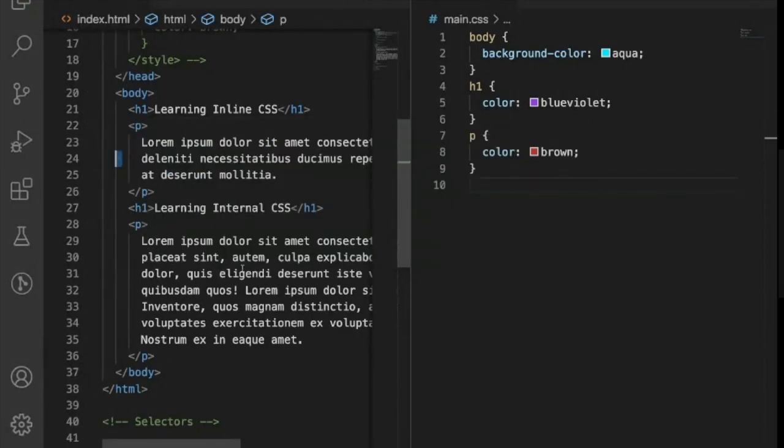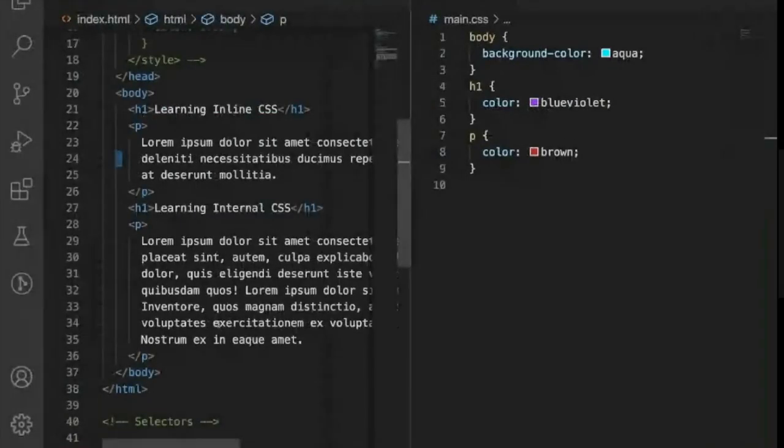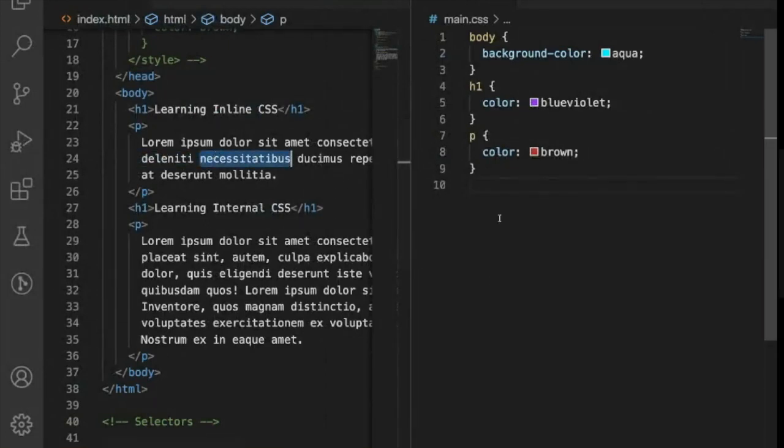What is the color? Blue violet and brown. Blue violet and brown, right? So if I want to give this paragraph a different color using the external CSS, it is impossible. Using the external CSS and the element selector, it is impossible, right?